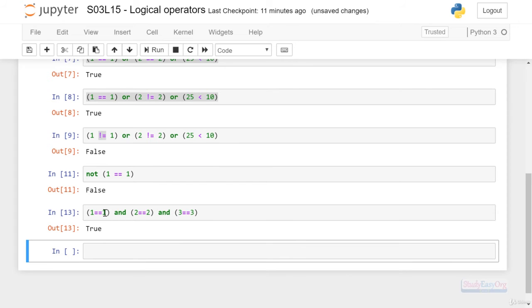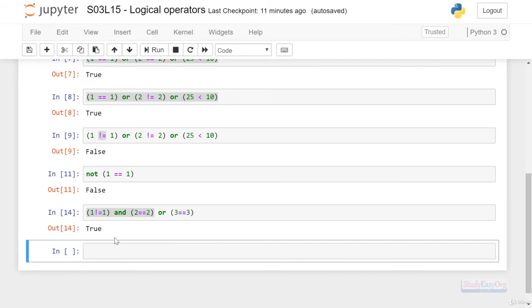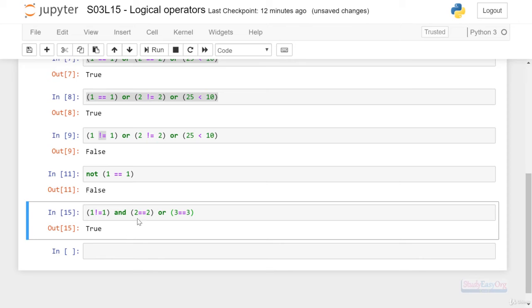For example, in here, first condition is false, second condition is true, and third condition is true. And in here we will make use of OR. Then if we consider these 2 operations, we will get true, and if we consider the first 2 operations, we will get what? We will get false. So the overall output will be true or false. Let me run this. This is true. How we are getting true? Why we are not getting false?